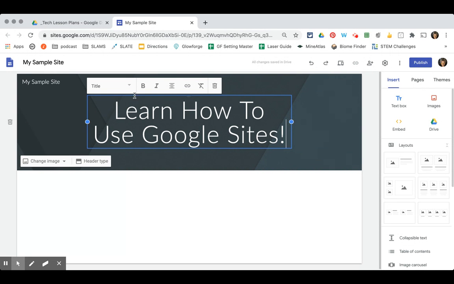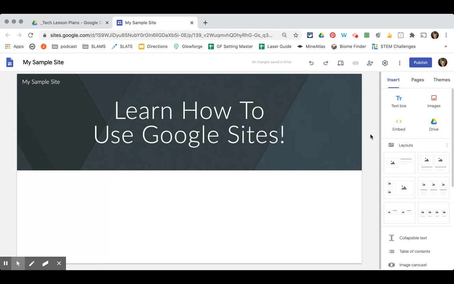When you're working on it, you have a couple of simple options up here for formatting. Most of the time I end up just typing it as it is and leaving it alone. Once you have your site name and your title on the front, you have some other customization options.